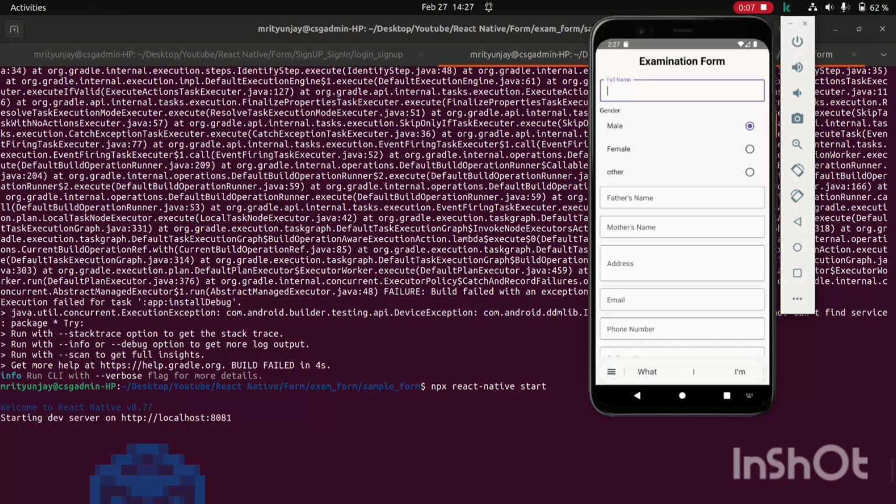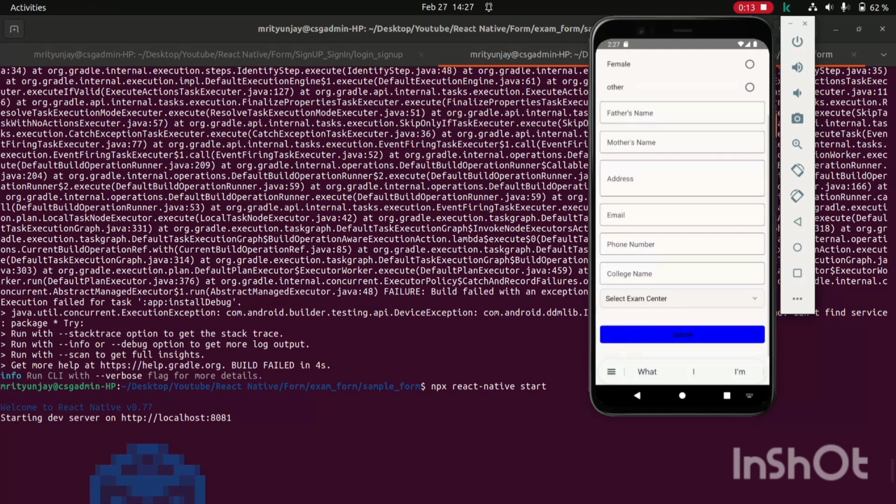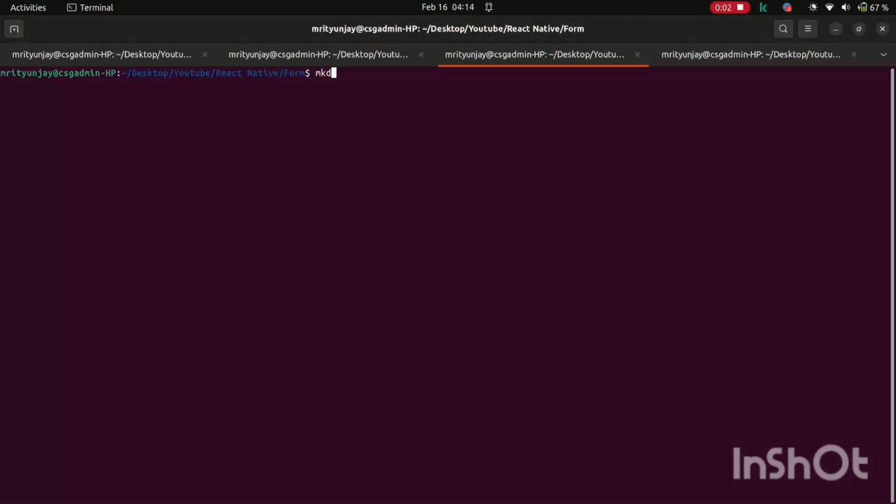In today's video, we are going to create an examination form. There would be some fields in the examination form, and at last there would be a submit button. And we are going to create this form in React Native. So let's start. First, we need to create a folder.